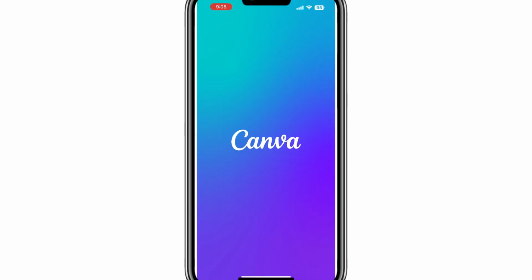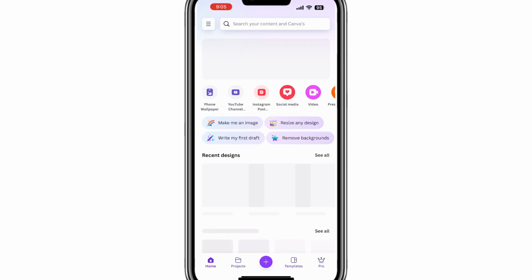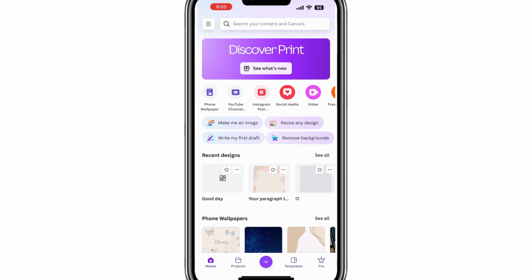If you're new to Canva, you may need to sign in or create an account before starting. Once you're in, decide if you want to create a new design or continue editing an existing one.